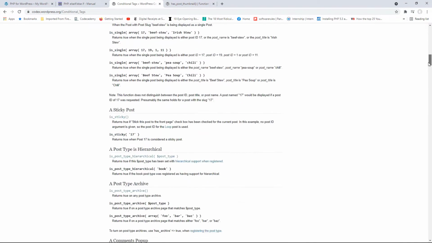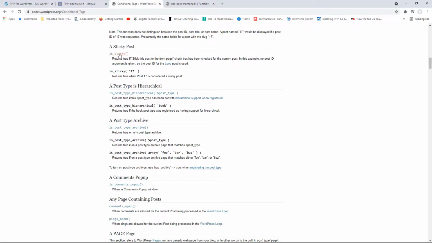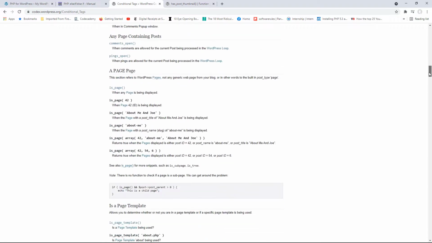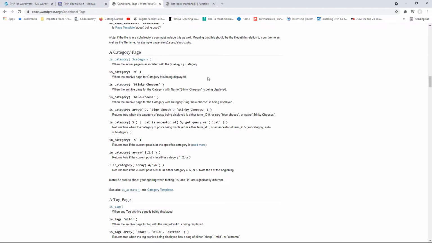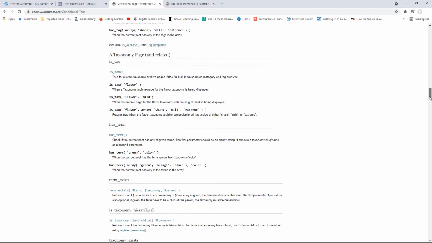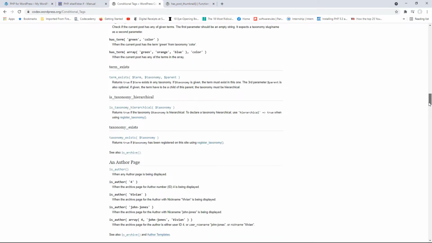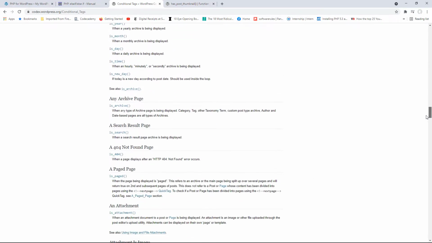Let's scroll down a bit more. It checks to see if a post is sticky, if comments are active, and so on. You can check for so many different kinds of conditions. If a particular page is in the category with the ID number 9, and so on. I would encourage you to take a look at the page because you have so many conditions.